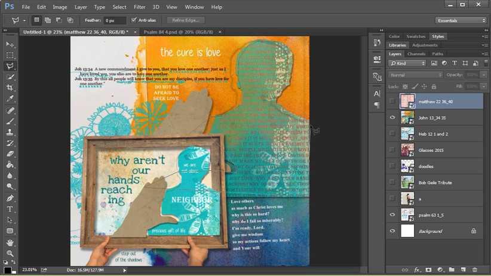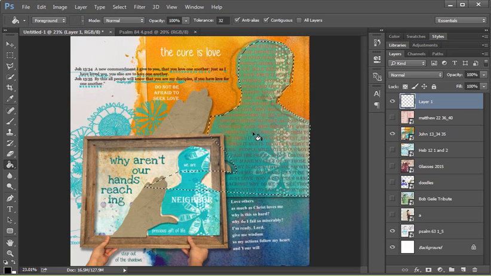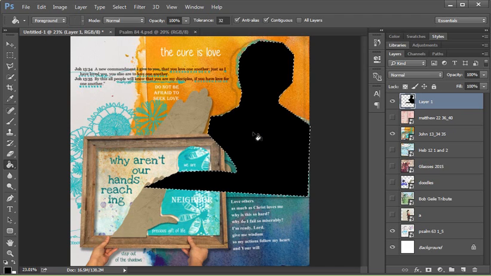And then I'm going to create a new layer, and you can get the paint bucket tool if you want, or you can hit, let's see, Control Backspace or Alt Backspace to fill it with the foreground or the background color, and then there you have a silhouette. So it's very easy to make a silhouette just using the polygonal lasso tool. Anyway, I look forward to seeing what you do.